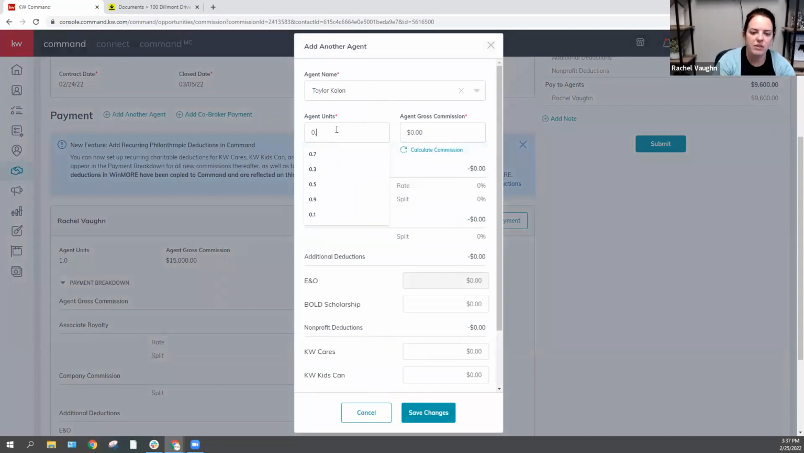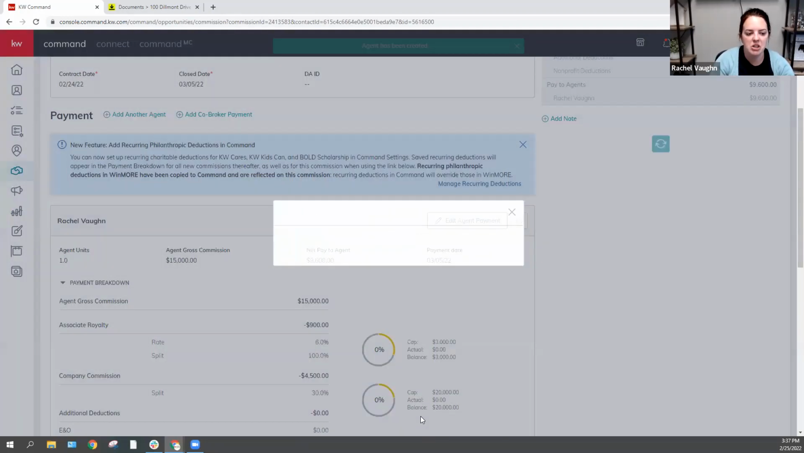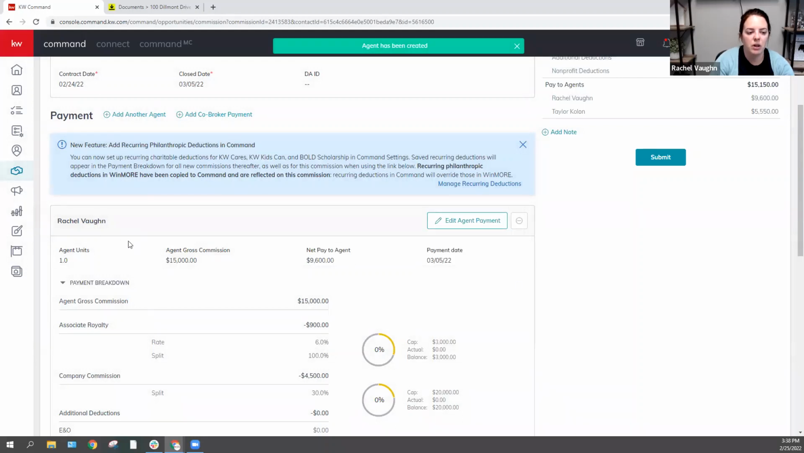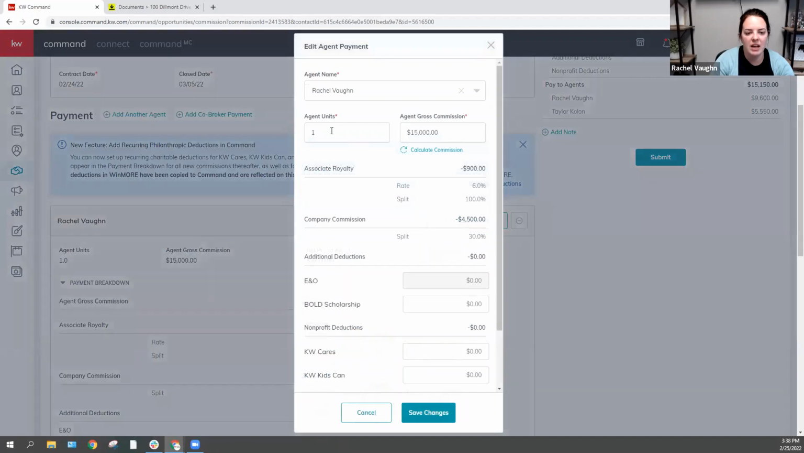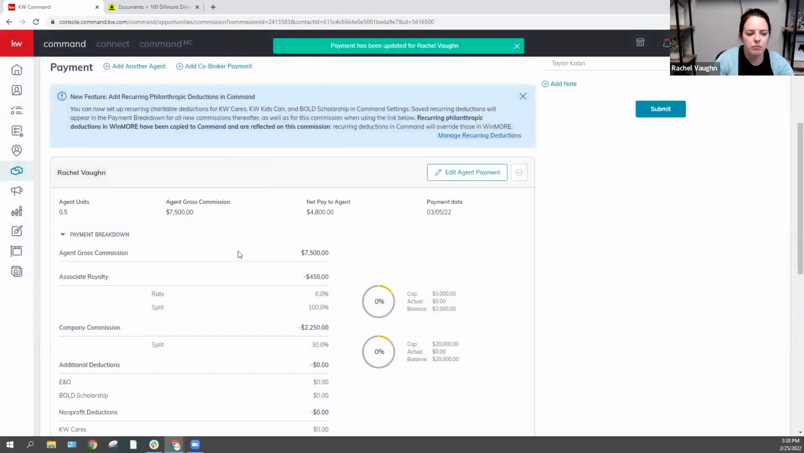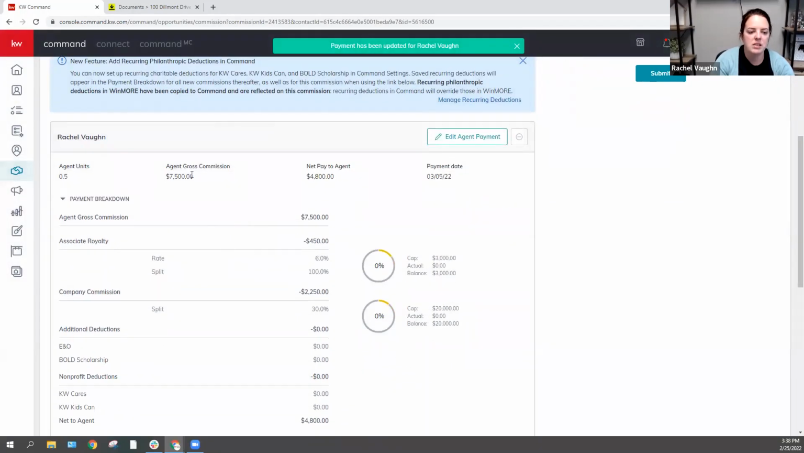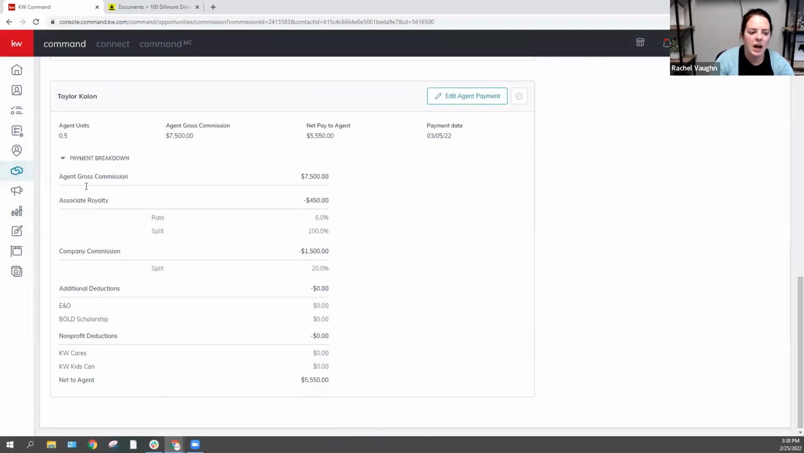Whatever their unit is, if it's 50-50, then you're going to calculate commission, save changes. When you do that, you're going to have to go back into this first one and edit it, because now it's going to be off balance. So I'm going to do that, save changes. So now half the unit, 7,500, goes to me, half the unit, 7,500, goes to Taylor.